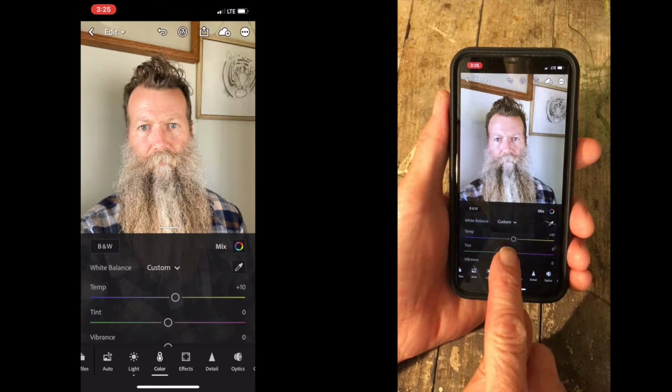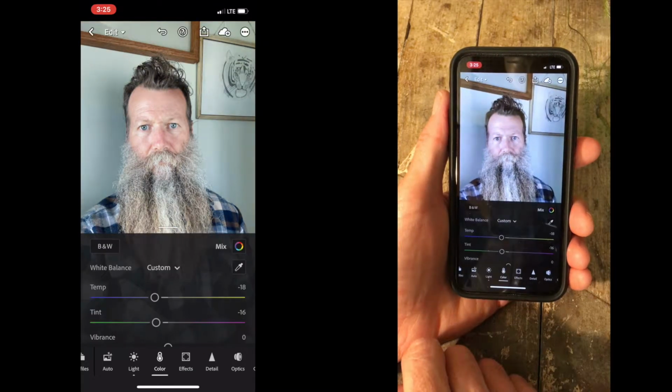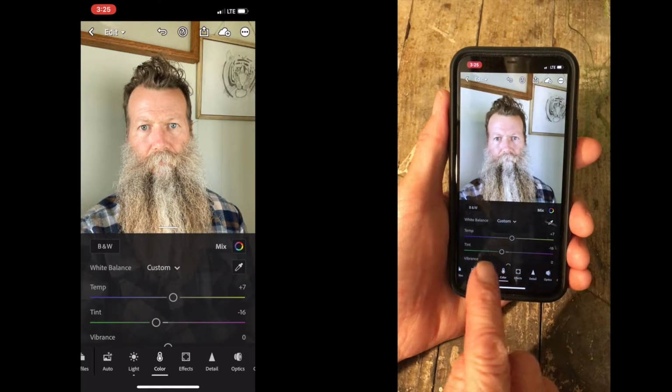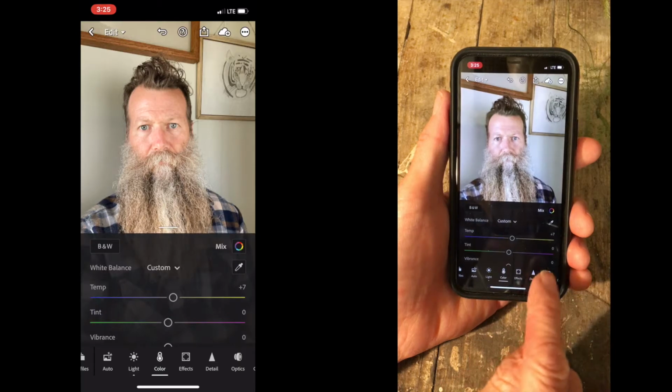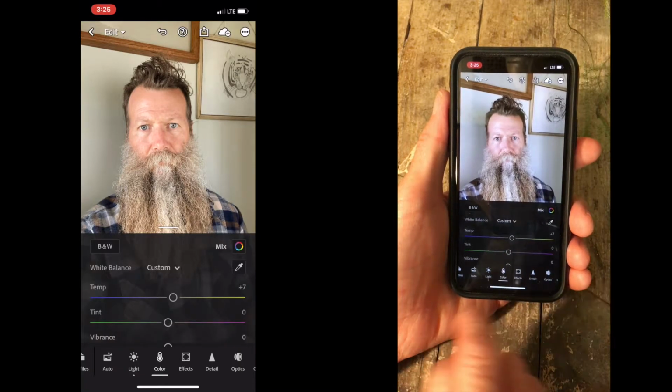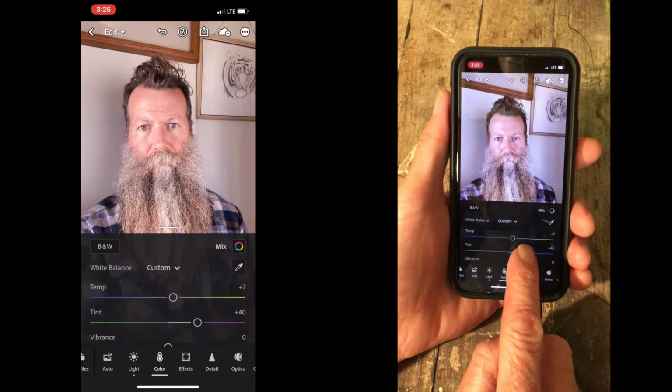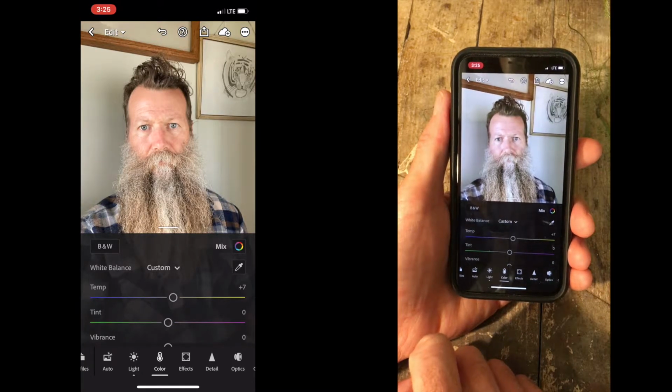So I can warm it up a little bit. I can make it feel much cooler. It depends on the effect that we're going for, right? So I'm just going to give it just a tiny bit of warmth. There we go. If I don't like any of these changes, let's say I bring that up too far, I can also just double tap, and then that resets it to 0.